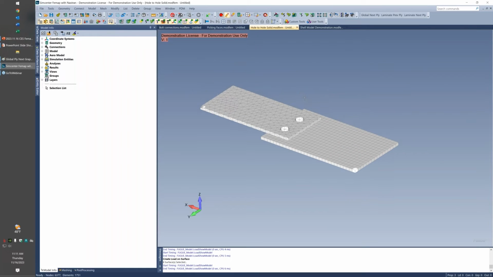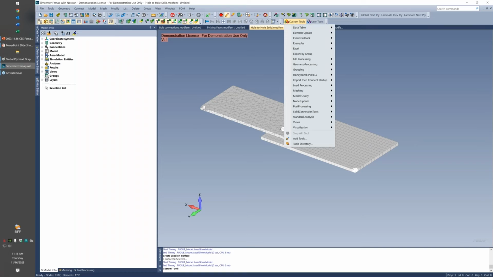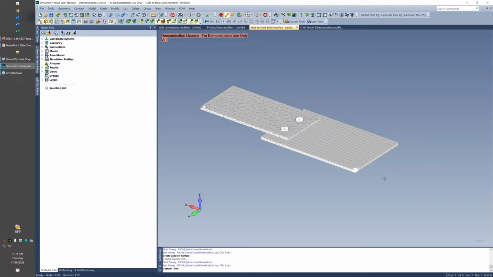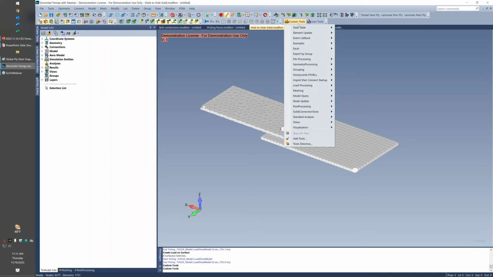All right, another little handy tool for checking element quality. In this particular model, I have two different elements. I've got my hex and tetrahedral elements, and if you can see on the corners right here and over here, I've clearly distorted the model. I've collapsed an edge.